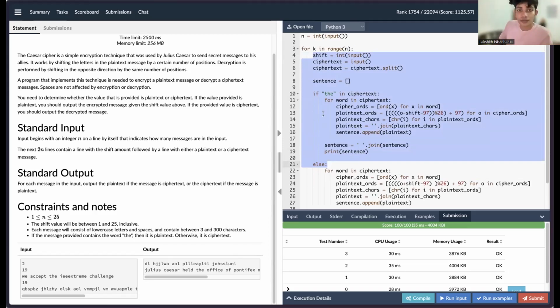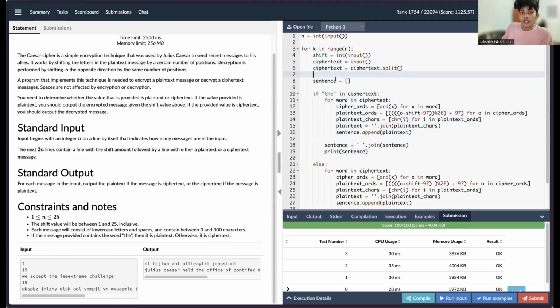First, we are taking the shift. Every test case has a shift input. And then we are going to take the entire line as an input. This is the ciphertext, well, not a ciphertext, I could have used better variable naming. We have to either encrypt or decrypt it.